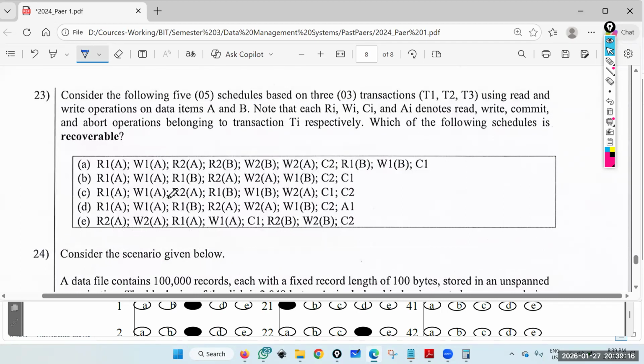Consider the following 5 schedules based on 3 transactions T1, T2, and T3 using read and write operations on data items A and B. Note that each Ri, Wi, Ci, and Ai, what is Ai? Read, write, commit is also there, and abort operations. There are abort operations also. That should be an interesting one. Belonging to the transaction Ti respectively. Which of the following schedules is recoverable?